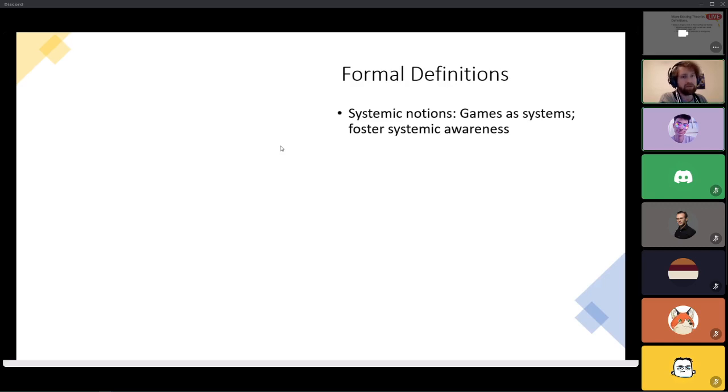So finally we come to more formal definitions. Those already work with games as systems. The whole idea that you have a system you interact with and each individual part. And René mentioned that that's why games are so important to our society nowadays, because they teach systemic awareness to people that use them. So basically you become aware how individual parts of a system influence the whole system, and this allows you also to understand things like society better.